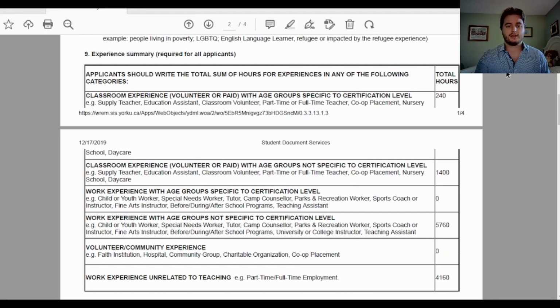With that in mind, first is classroom experience with age group specific to certification level. For me, I'm an IS teacher, so grades 7 through 12. I have 240 hours in the classroom with that, and that is from a teaching assistant role at an old summer job with the Peel District School Board. Next, the classroom experience, volunteer or paid, with age groups not specific to certification level. There I just included all of the hours of basically TAing that I completed in university. So again, that's why it's not with this specific age group. But it is classroom experience still, so it's definitely good for your application.